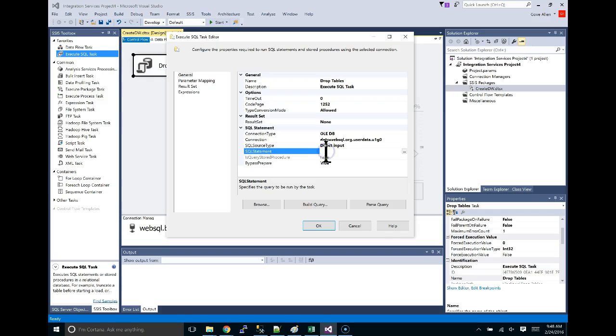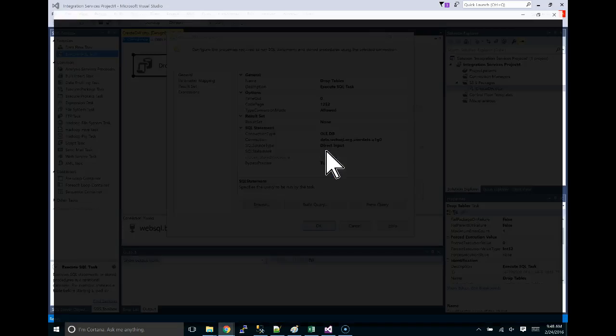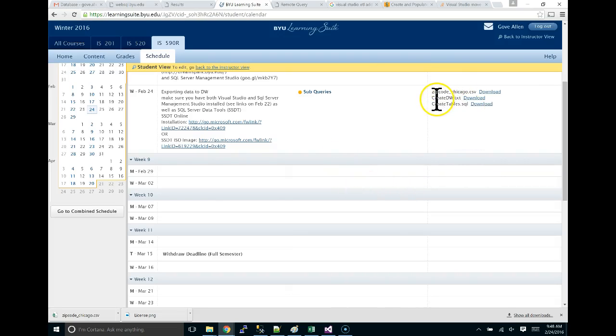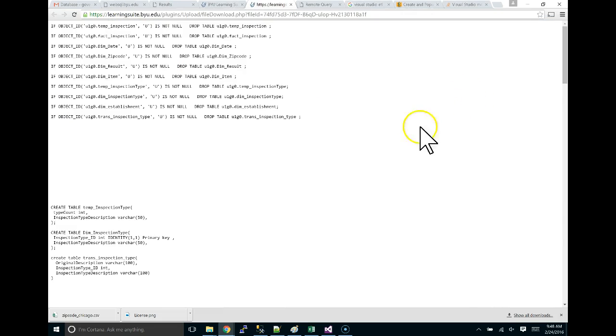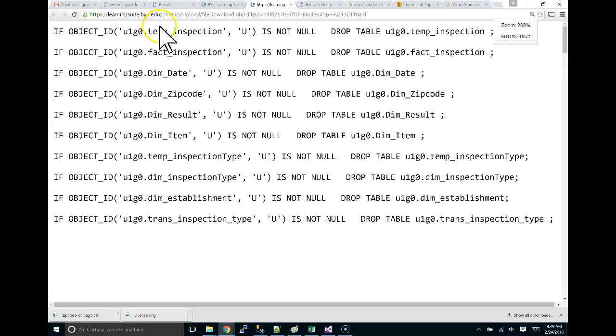And now we need a bunch of structured query language statements. Fortunately, we'll be able to copy and paste rather than type these. So somewhere I have Learning Suite open. And so we've got this one called createdw.txt. And this first block is the drop table section.